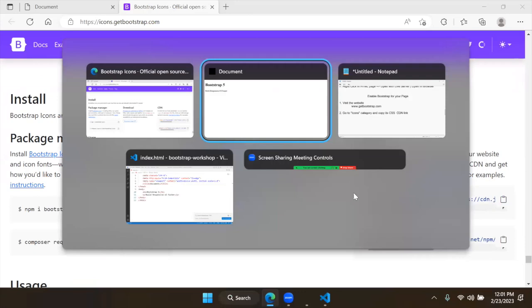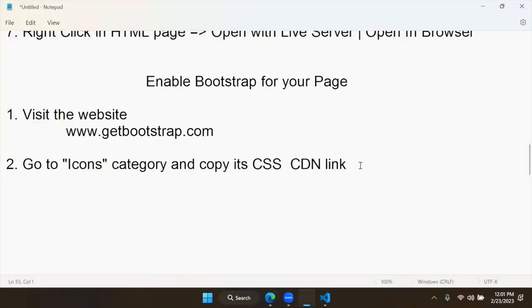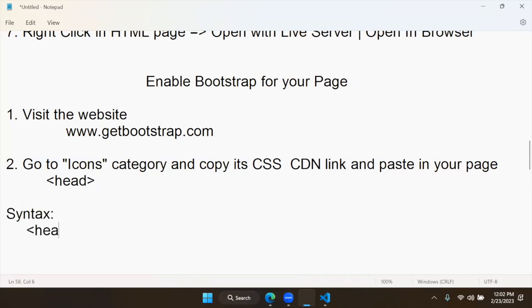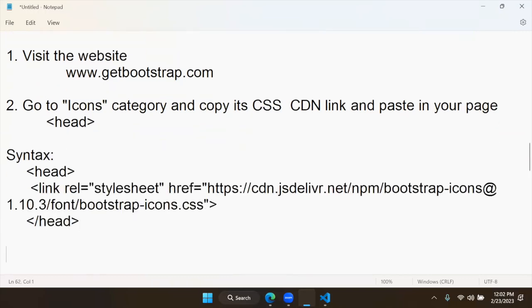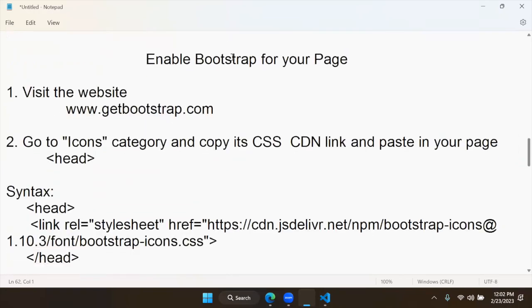After copying this link, what you have to do is copy its CDN link and paste it in the head section of your page. In the head section of your page, this is how it looks. You can get it from the official website, or I will just use this one first. Now you see here, this is enabling Bootstrap for your page. In this Bootstrap, first you are getting the icons related link.